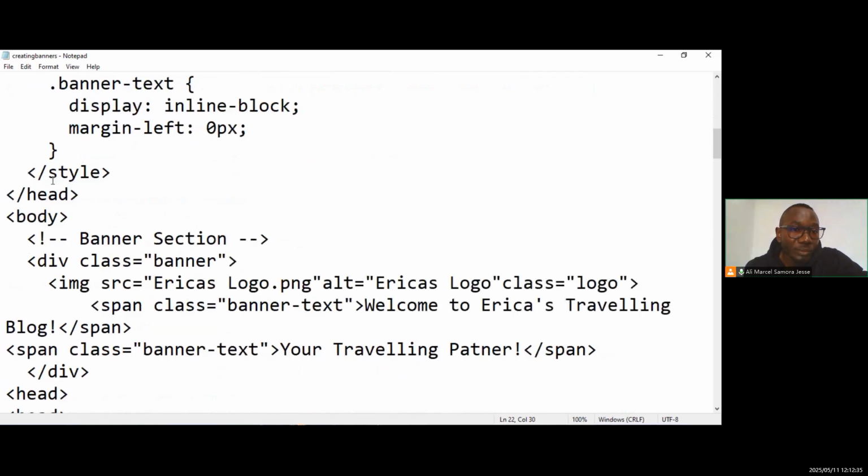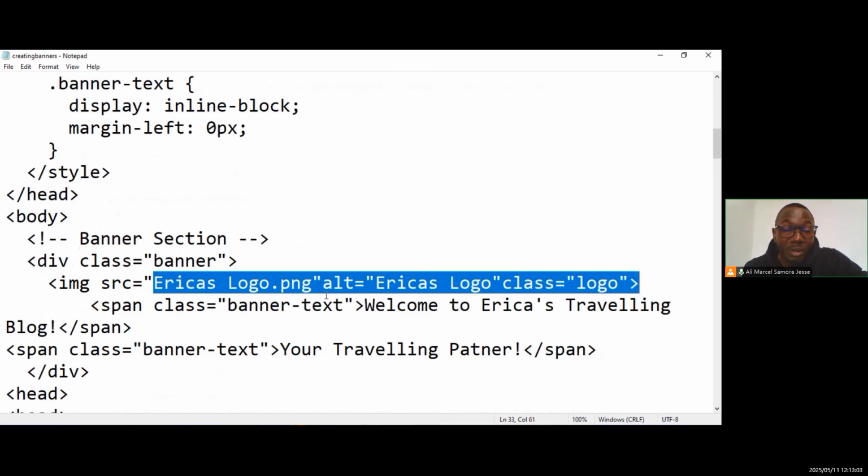Then to make all this look outstanding, we must use a CSS or style sheet. So the banner section, this is how the spacing will happen when you put your text on the banner. Then div class banner. Then the image source that we used, Erika's logo. All this is in one folder. So for it to run, it must be in one folder.